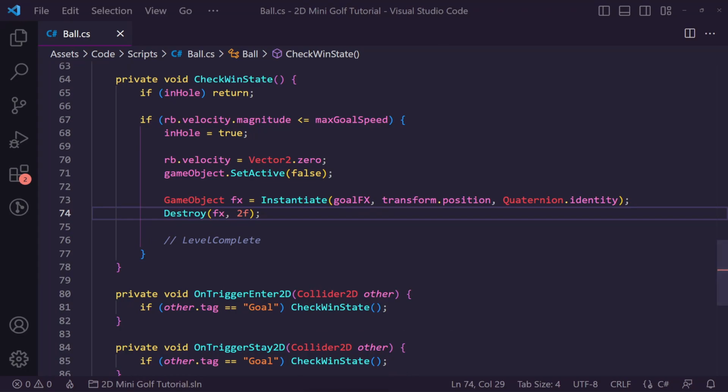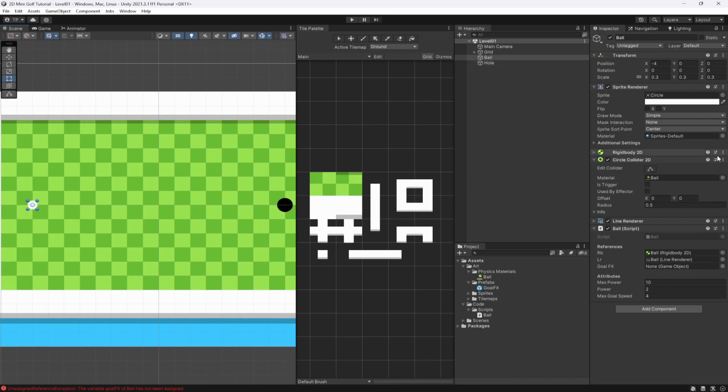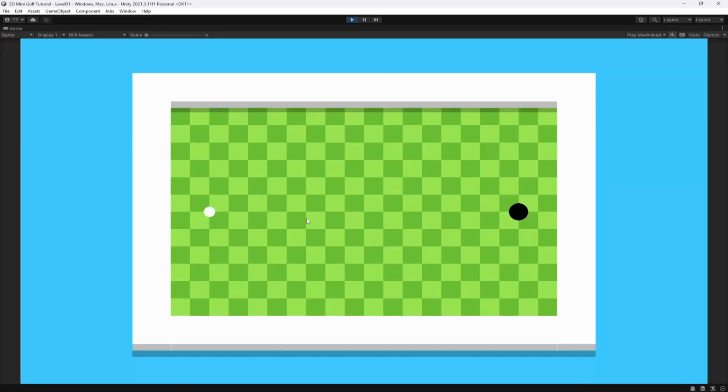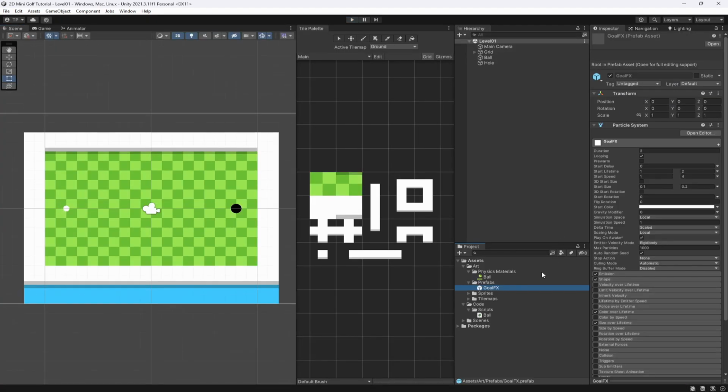So now if we go back to our game, you can see we can take a shot at goal, and when it goes in, nothing happened because we forgot to set the goal in our prefab. So on our ball, we have our goal effect here. We just need to drag in the prefab to make sure that's working. Then we can hit play, and hopefully this time it should work. There you go, you can see it went in and it did the little explosion that happens and sent it everywhere.